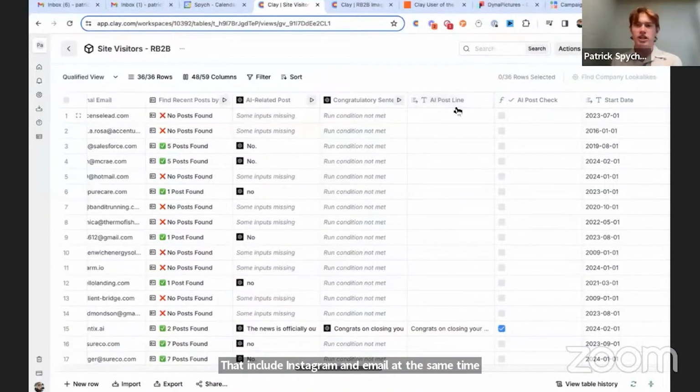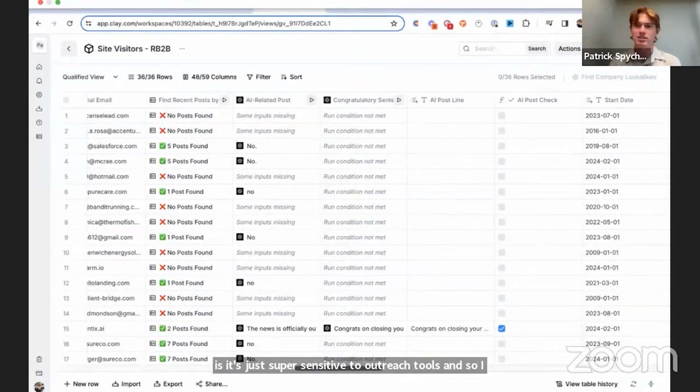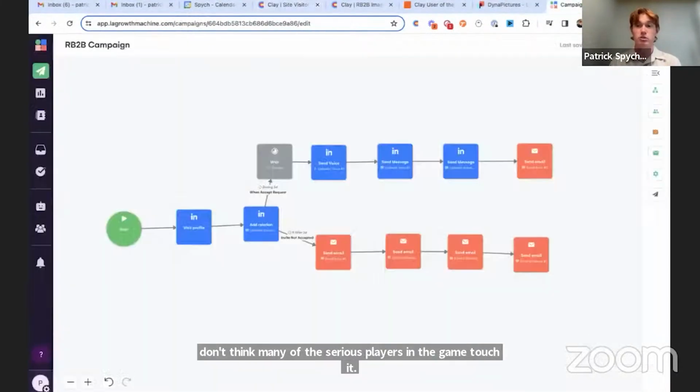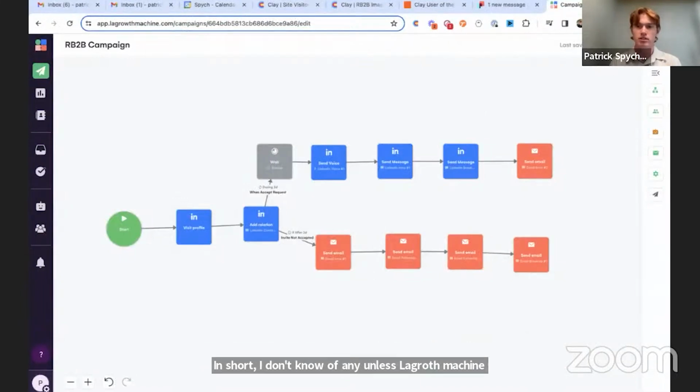I need to double check. I don't think Growth Machine does Instagram. I think they just do Twitter. The problem with Instagram is it's just super sensitive to outreach tools, and so I don't think many of the serious players in the game touch it. In short, I don't know of any unless Growth Machine does one. I can just check real quick. I mean, it's not very hard to figure that out.